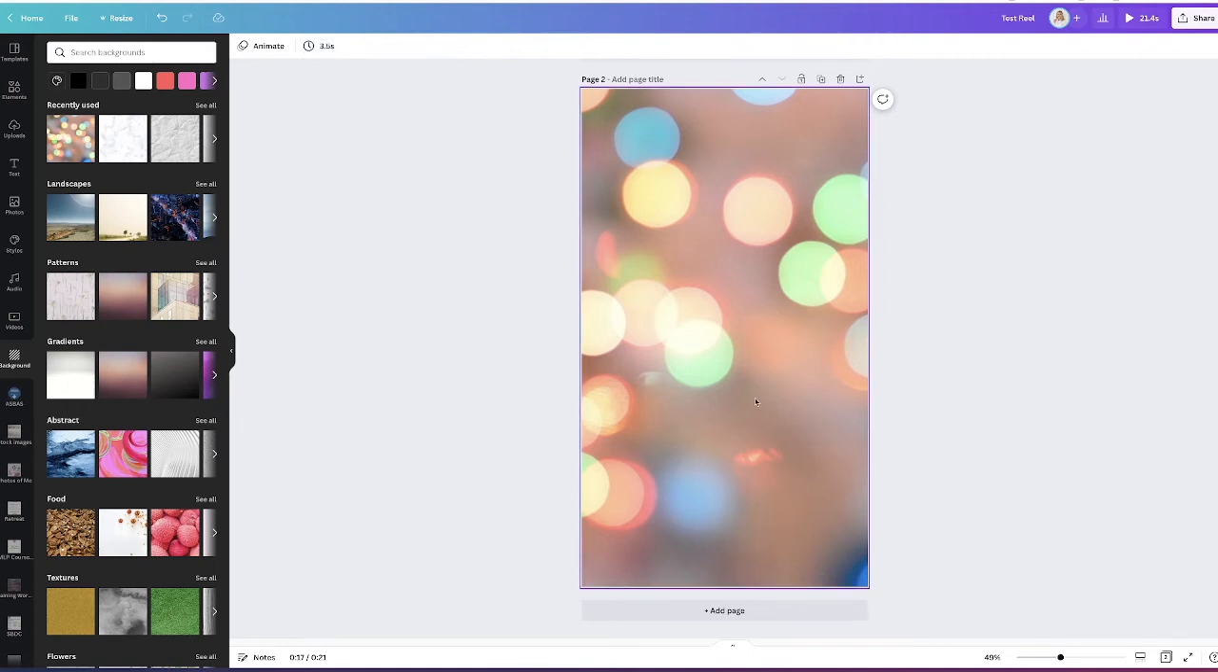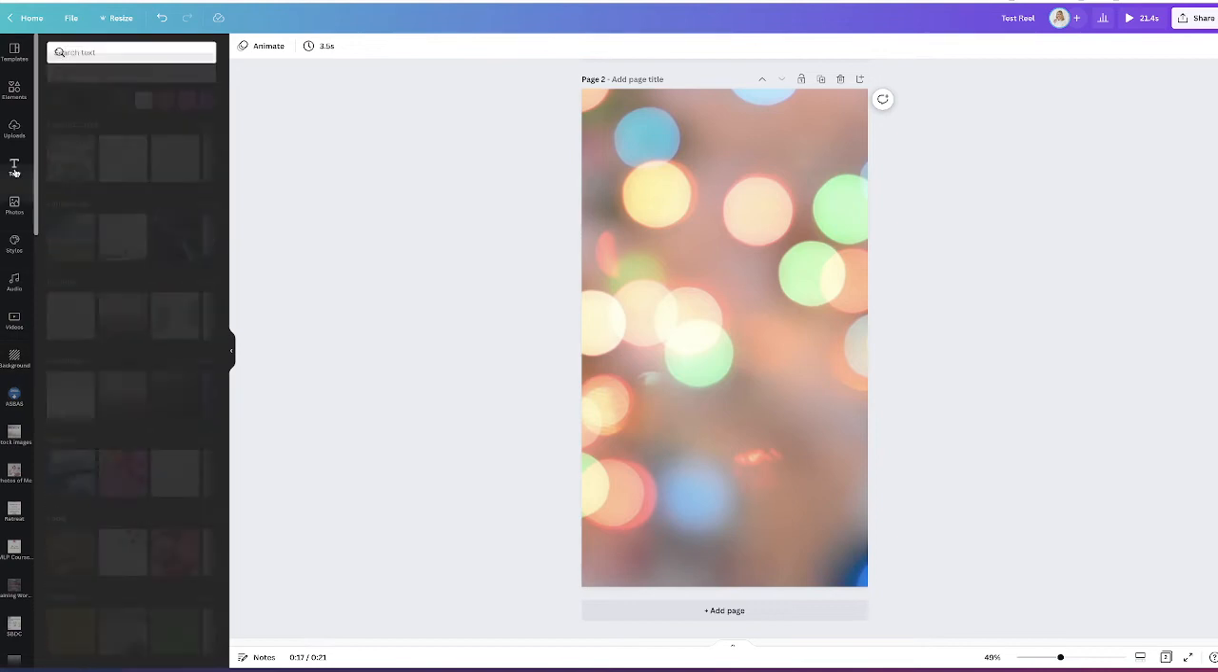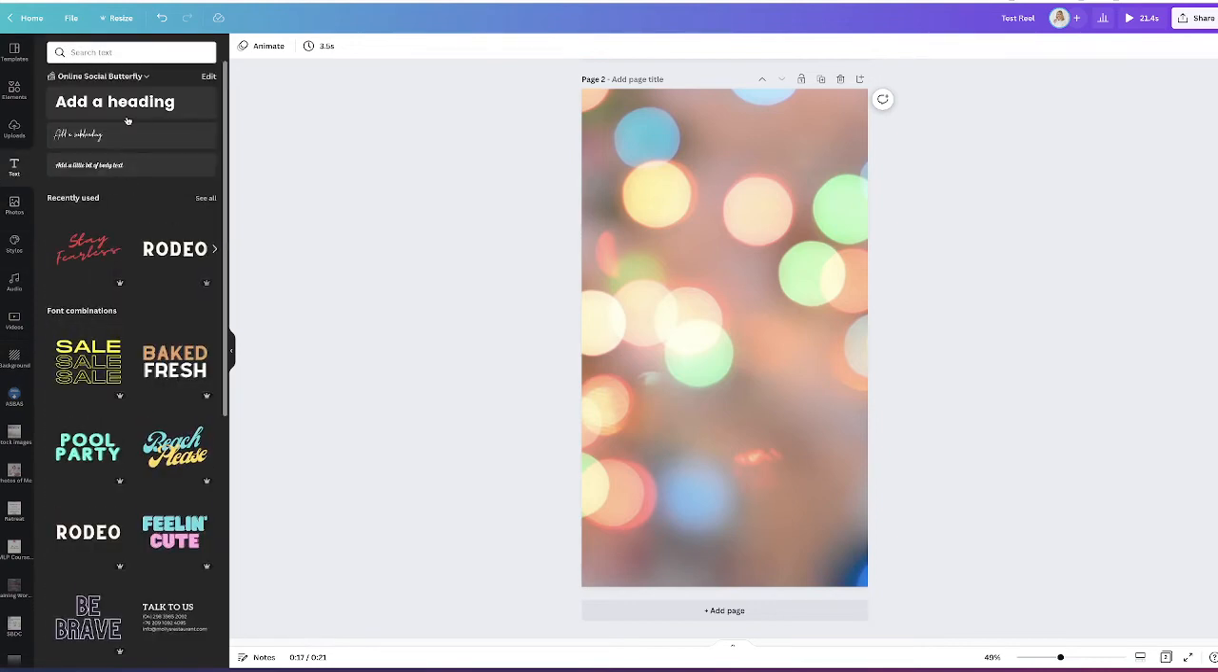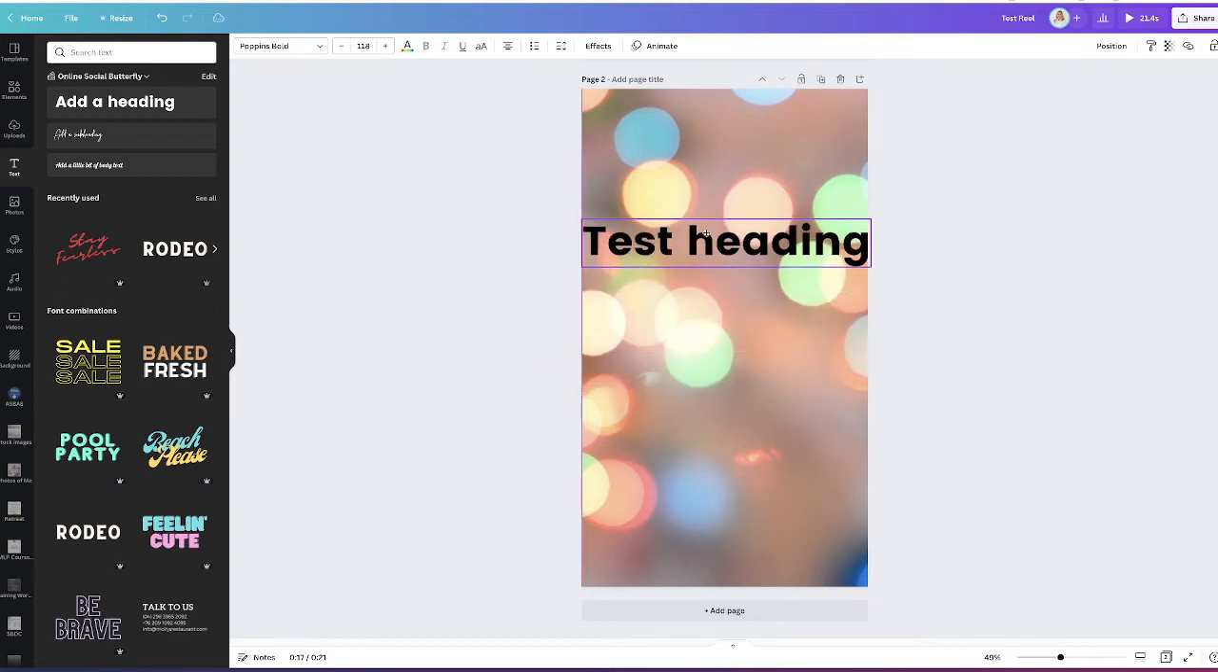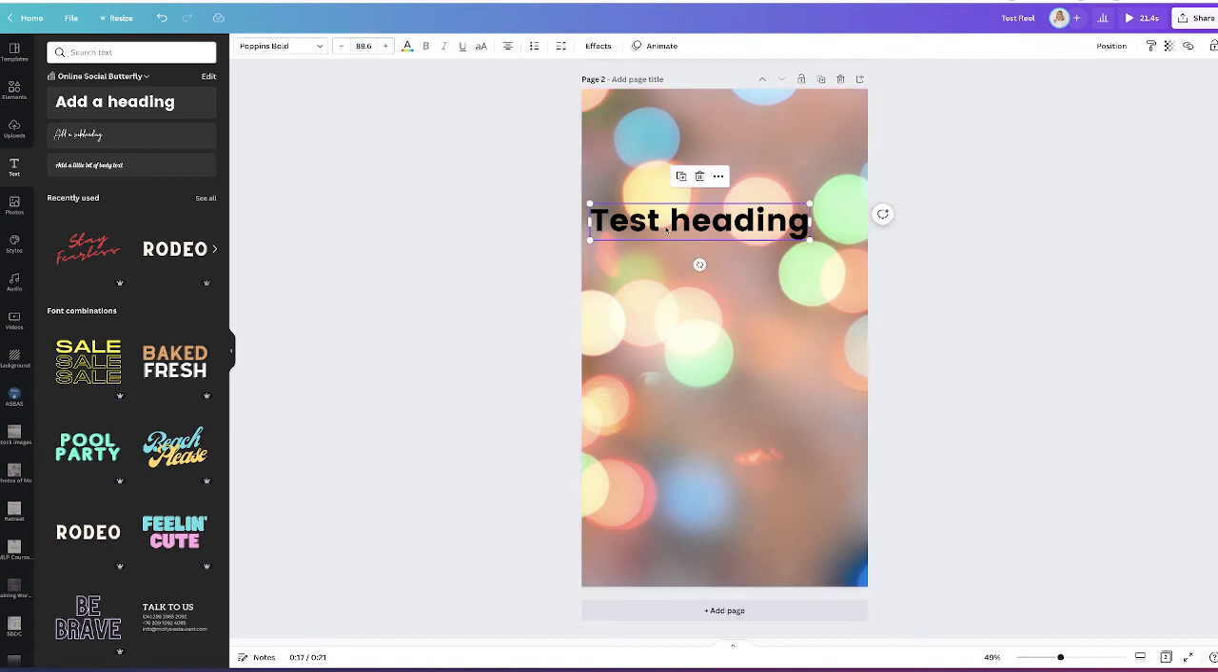How do I make static things have movement? So let's add some text, for example. So this is a test heading, and we'll just make it a bit bigger. So if I wanted to add a test heading and I wanted that to have some movement, it's really simple to do that, okay? And I want to show you the different features that allow us to add movement to our page.